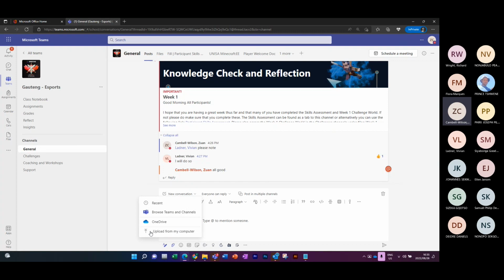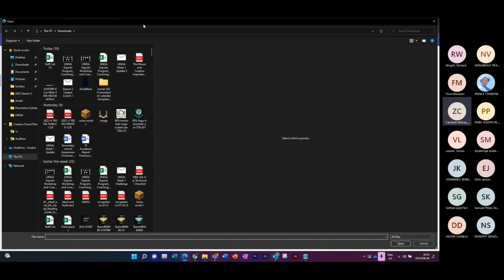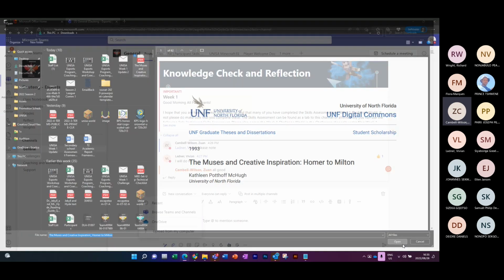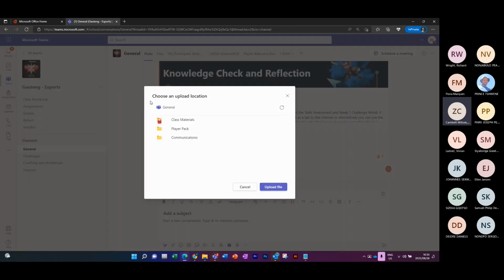Or alternatively, I can upload from my computer. If I select this option, all it's going to do is bring up my Microsoft Windows Open dialog for me, and I can select a document and open it. If I say open, you'll see that it will ask me where I want to upload it. If I don't want to put it in any one of these folders, I can just hit upload and it will put it in the general file section.